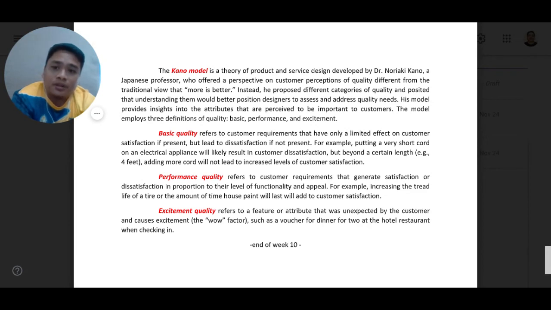The model employs three definitions of quality: the basic quality, the performance quality, and the excitement quality. How are we able to know about the wow factor in terms of the excitement quality? How our consumers are amazed upon using that certain product. Okay. The Kano model focuses on each and every customer having its own customer requirements in terms of what we call satisfaction. Okay. So that's the basic part of what we call Kano model.